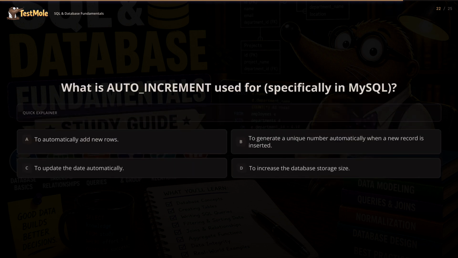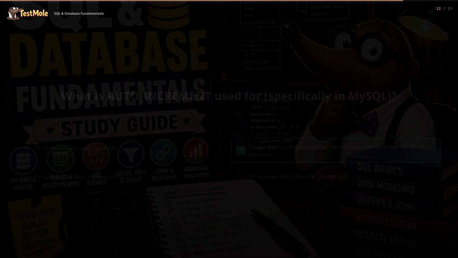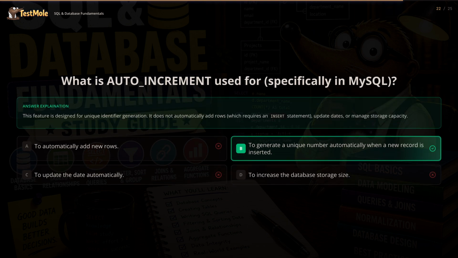Choose between A. To automatically add new rows. B. To generate a unique number automatically when a new record is inserted. C. To update the date automatically. D. To increase the database storage size. The answer is B. This feature is designed for unique identifier generation. It does not automatically add rows, which requires an insert statement, update dates, or manage storage capacity.